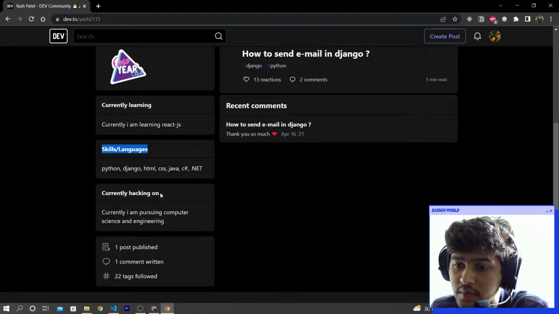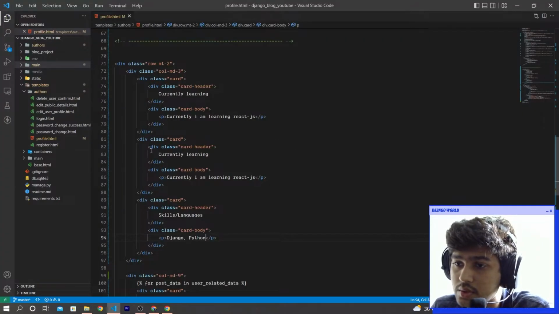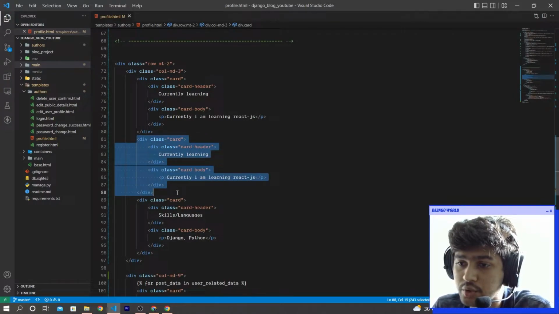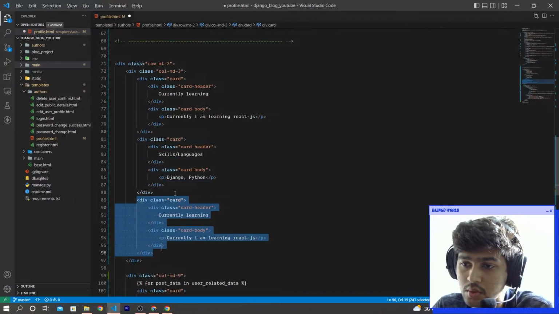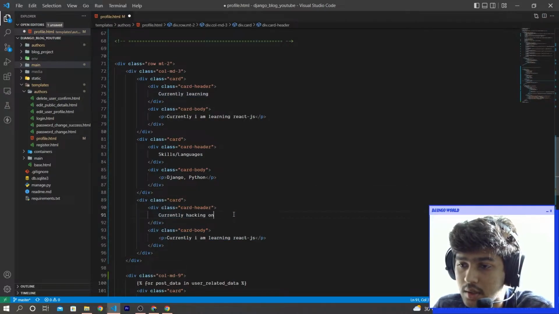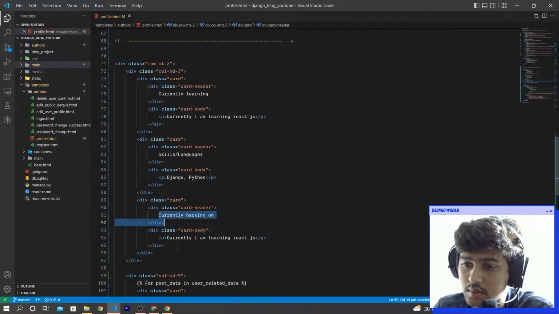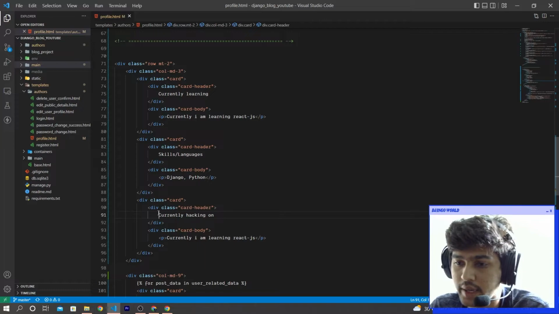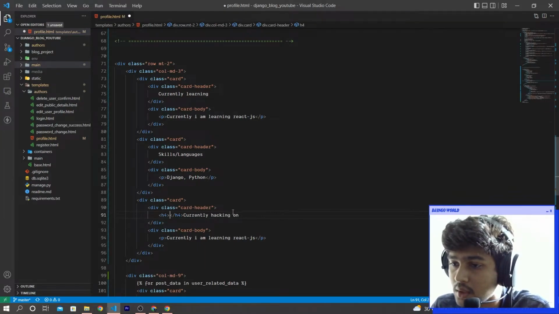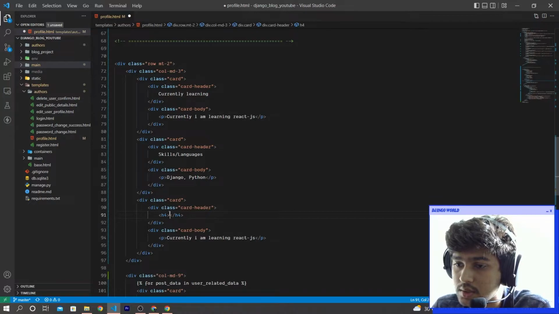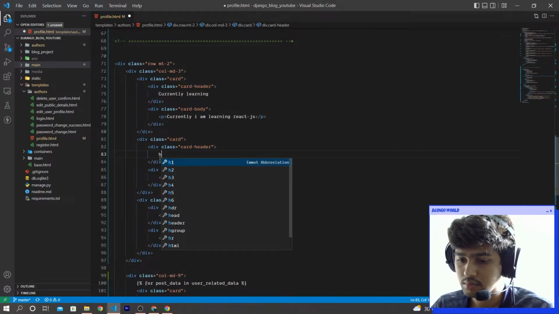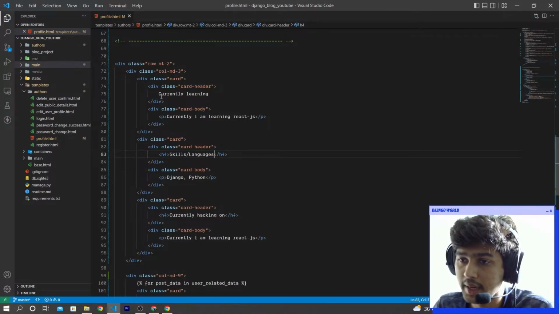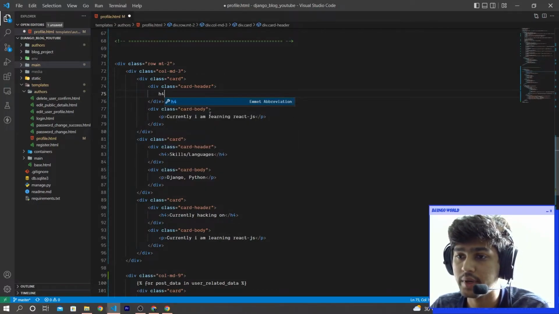And what else we have, currently hacking on. This dev tag should be below. Here I will say currently hacking on, with an h3 tag or h4 tag, h4. So I'll just cut this and paste over here. These skills and languages should be in an h4 tag, and currently learning should be in an h4 tag.